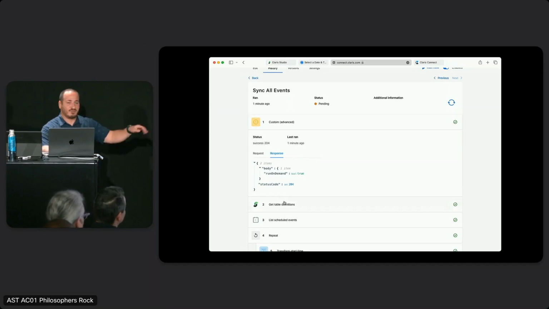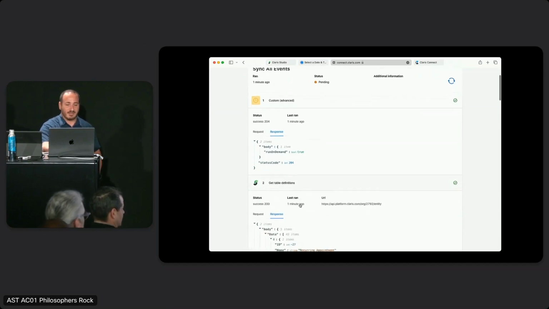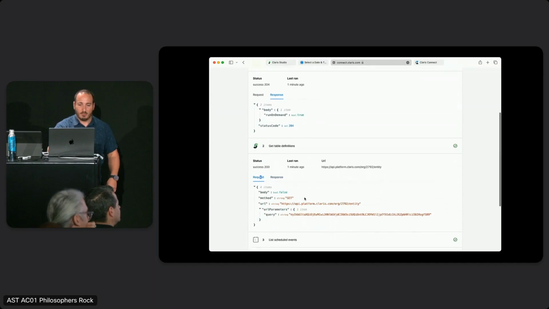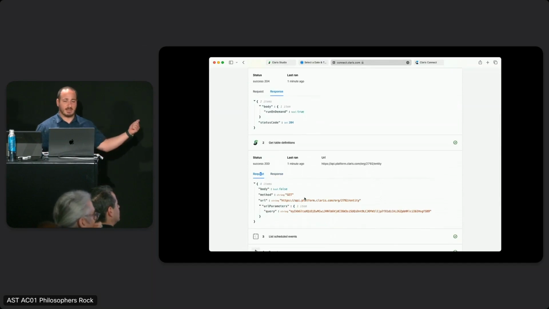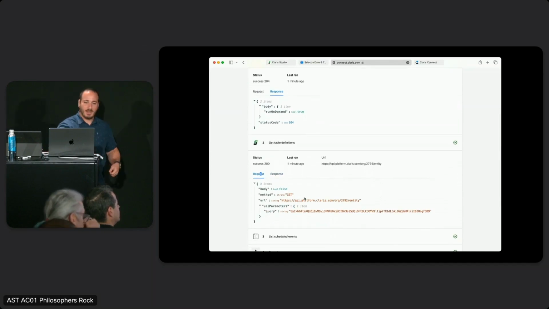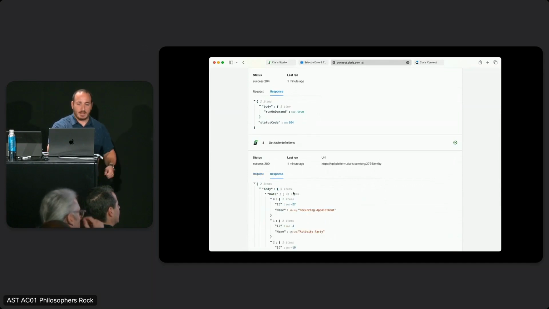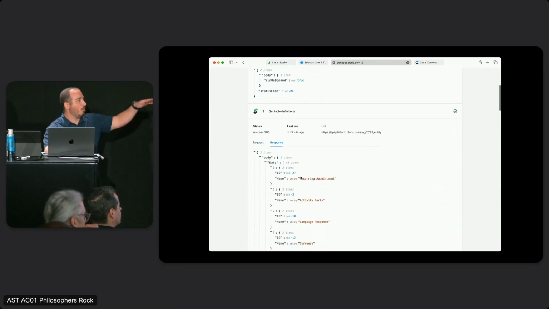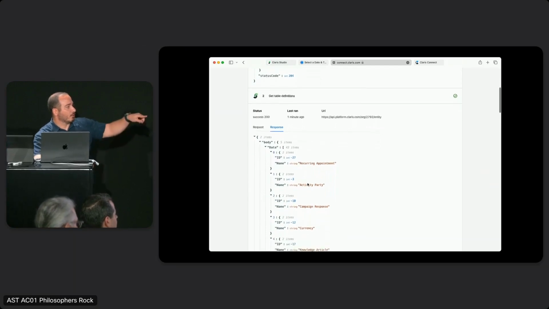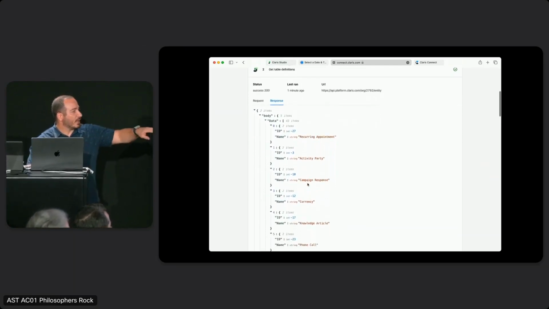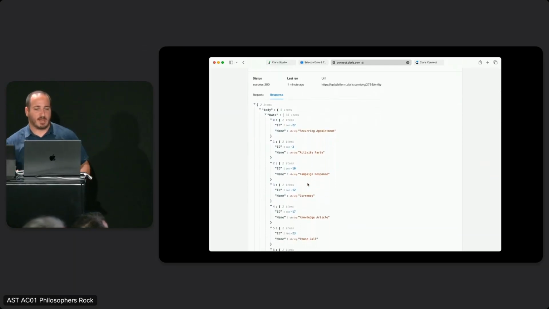Moving on from there with my 204, I'll go to my table definition, and now we can see, okay, well, I made a request to get all my entities. So I have that information. I have what the calendar event looks like. And in my response, I see, okay, well, here's all the sheets that I have: my reoccurring appointment, my activity, my campaign response, all the things that I've been tracking inside of Studio.